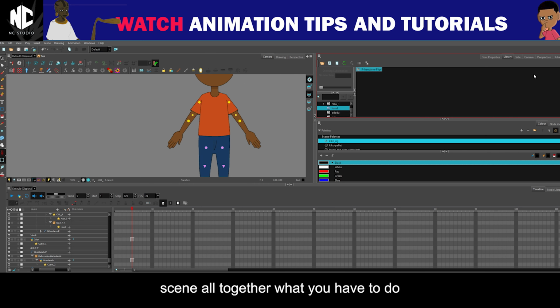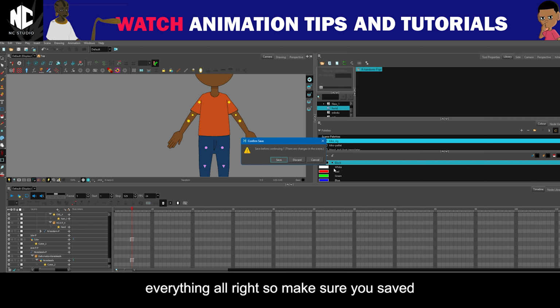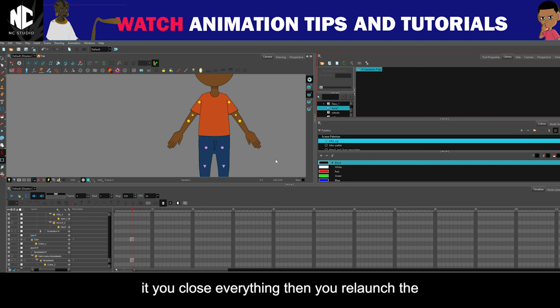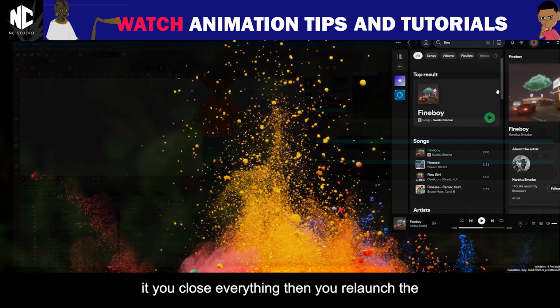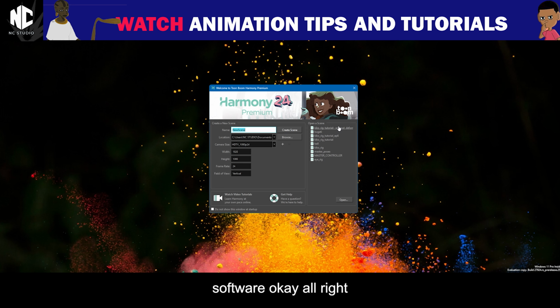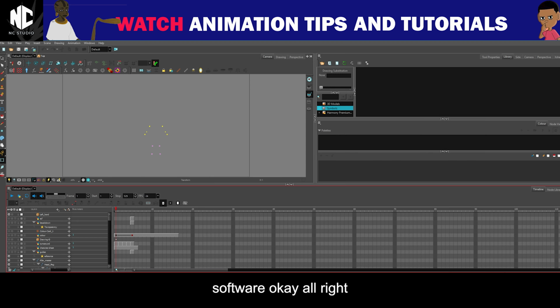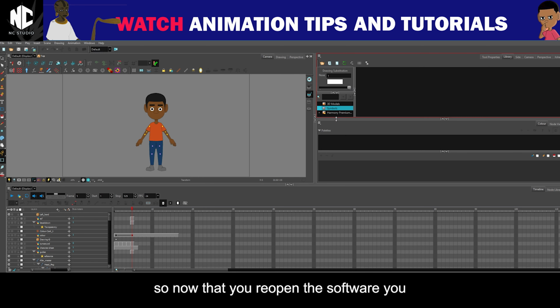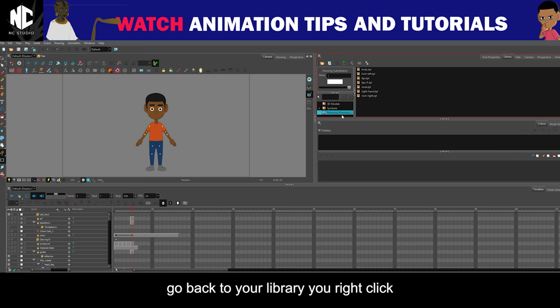Because you are working on a different scene altogether, what you have to do is just close everything. Make sure you close everything, right? Make sure you saved it. You close everything, then you relaunch the software. Alright, so now that you reopen the software, you go back to your library, you right click, come down to where you saved it, and now you have it.